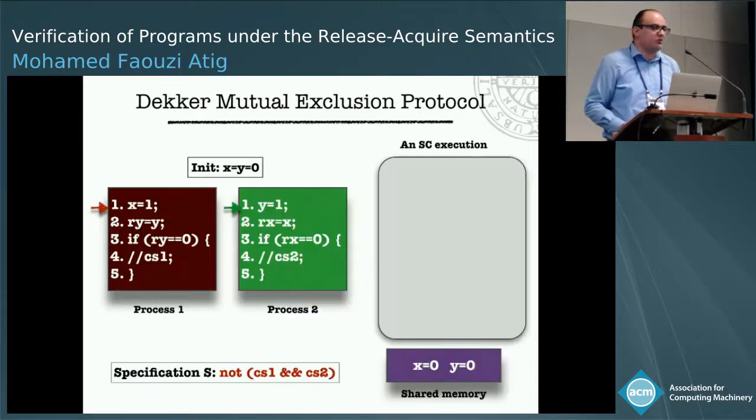So let's take an example which is similar to the Dekker mutual exclusion protocol. Here we have two processes, P1 and P2. P1 will set X to 1, meaning that he would like to enter his critical section at line 4, and then check the value of Y. If Y is equal to 0, this means that the second process didn't request to enter its critical section, then the process P1 can proceed and start running his critical section. Now the same for process P2, but we interchange the roles of X and Y.